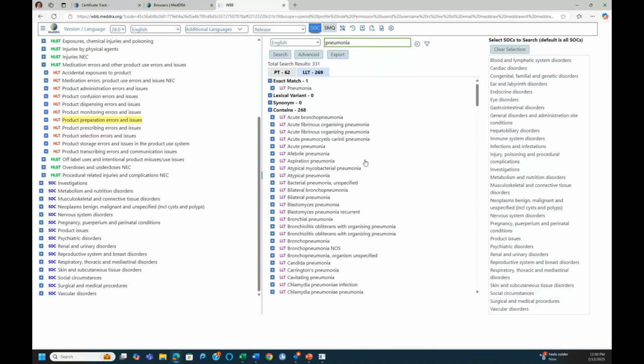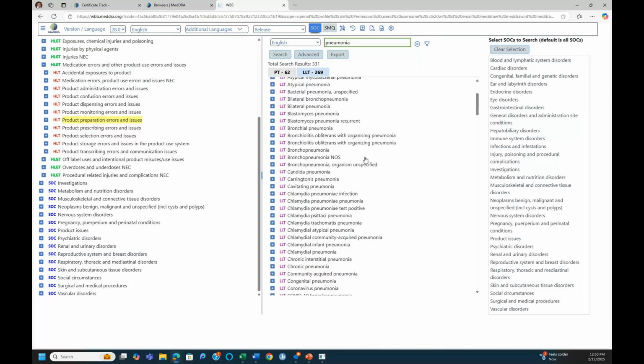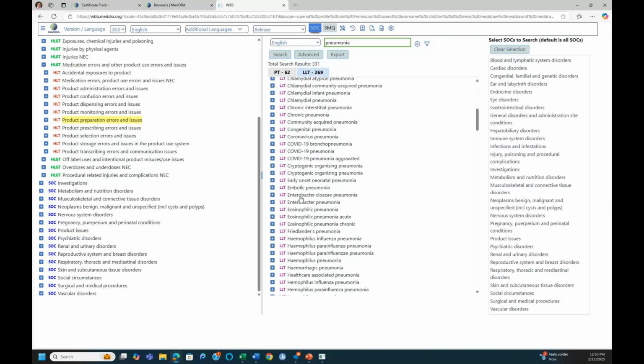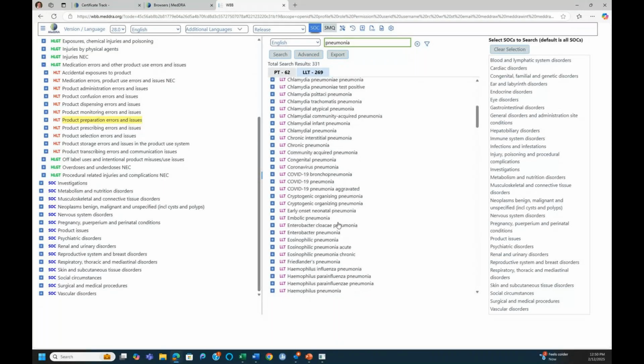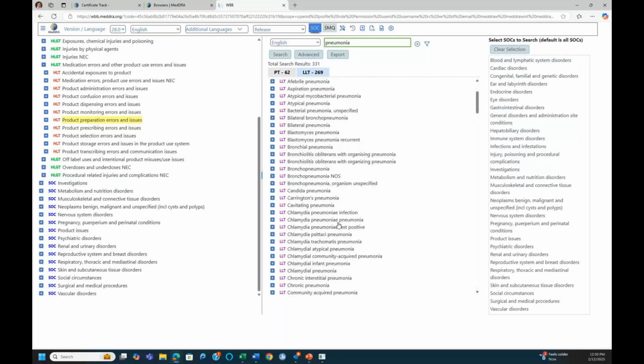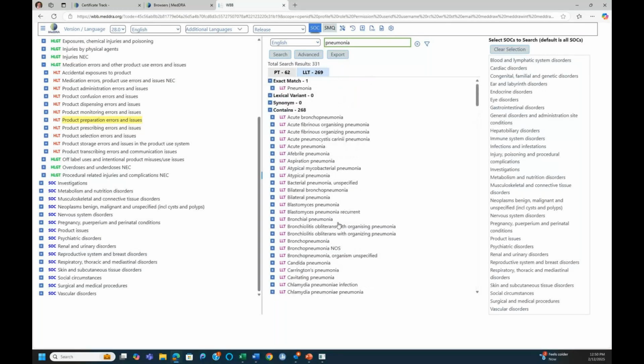But there's a lot of different specific types of pneumonia, right? And there's types of pneumonia that already have a causative agent. So you see candidal pneumonia, chlamydial pneumonia. You're going to see certain types of pneumonia as well without the causative agent, like congenital or eosinophilic, hemorrhagic pneumonia. So we have a wide selection of terms in MedDRA. When you have a report come in that offers a bit more detail, try to find a match in MedDRA that is the closest possible match to the entirety of the information you received.